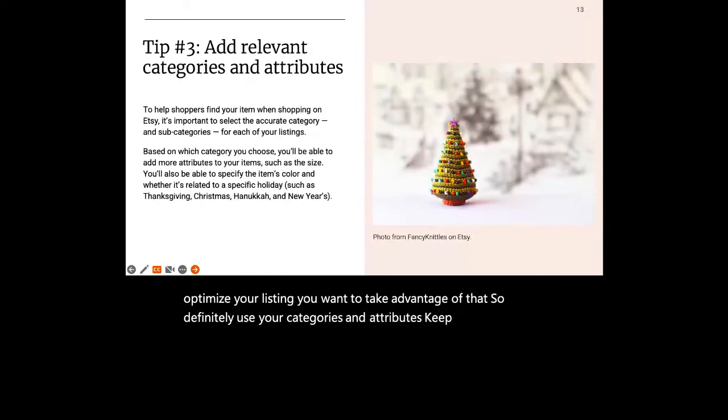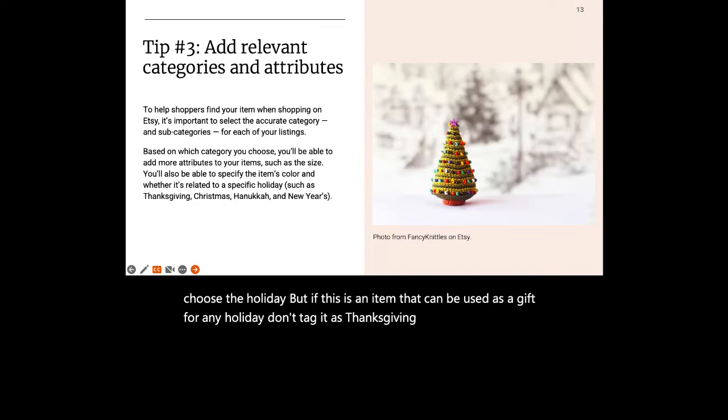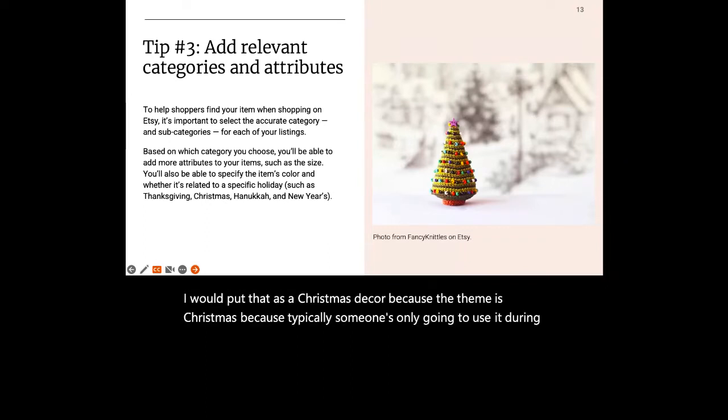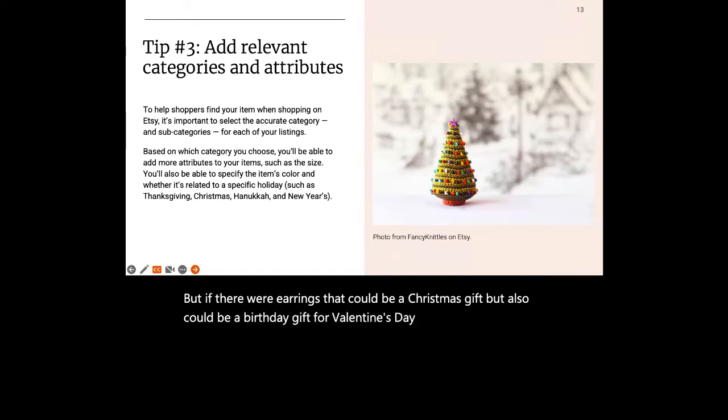Keep in mind, and I want to go back to this and make a little side note. When you are categorizing those listings, make sure that if this item is specifically for a specific holiday, then choose the holiday. But if this is an item that can be used as a gift for any holiday, don't tag it as Thanksgiving gift or Thanksgiving. It should only be tagged that if it can only be used during Thanksgiving. For example, this cute little item you see in the picture, I would put that as a Christmas decor because the theme is Christmas, because typically someone's only going to use it during Christmas. But if there were earrings that could be a Christmas gift, but also could be a birthday gift or Valentine's Day gift, I wouldn't tag it as Christmas themed, but I would just leave it as a gift.